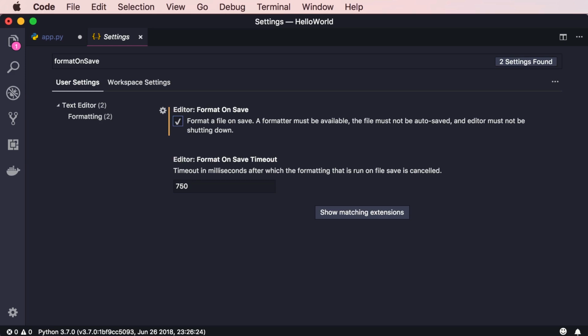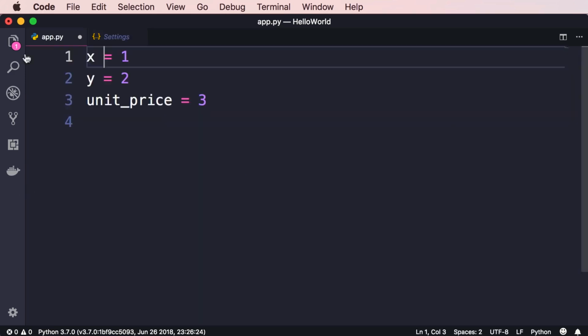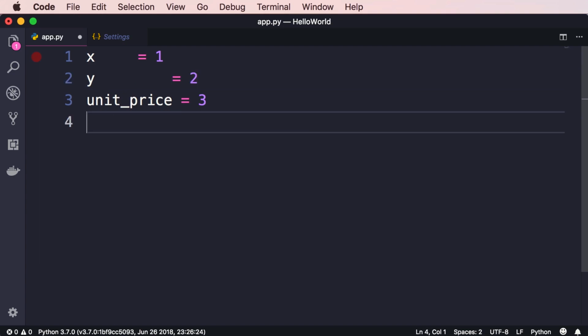Tick this. Now back to app.py. I'm going to change the formatting of these lines, make them really ugly. Now, as soon as I save the changes, you can see my code is reformatted. Beautiful.